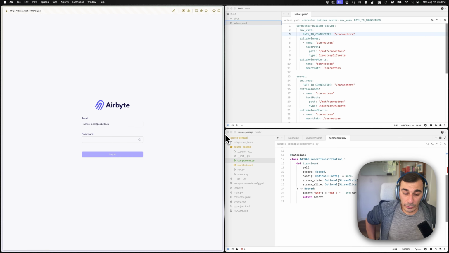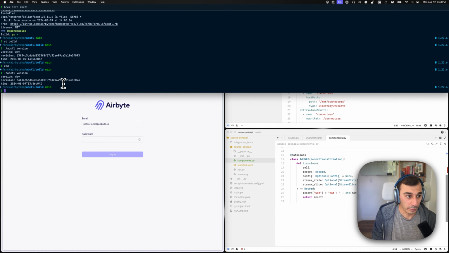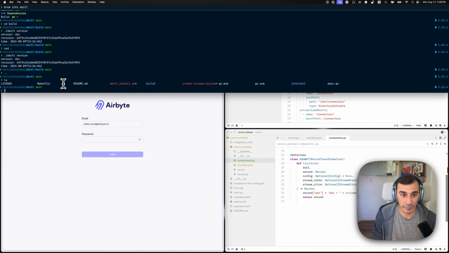Hello, I figured I owe you a video on how to run Airbyte connectors with custom components in Connector Builder locally using abctl. One caveat is that I'm running an abctl that I've built locally, and my abctl version is this. To do that, you get to your abctl repository.